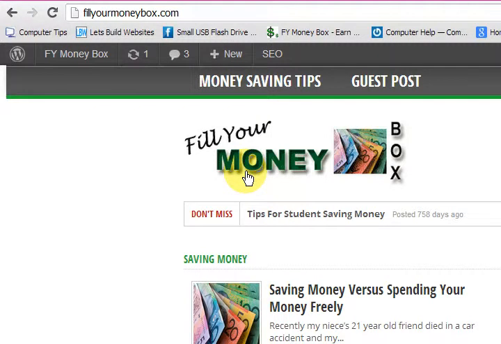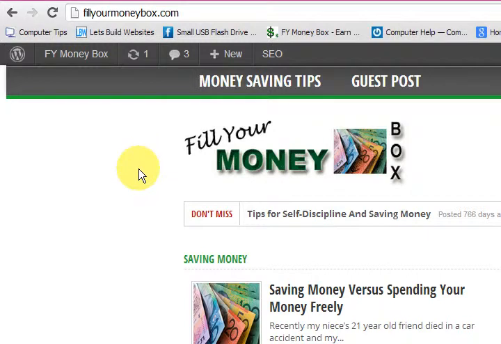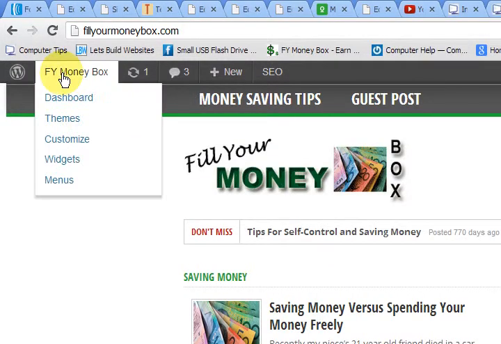Hi guys, my name's Mitz and I am going into my WordPress dashboard to show you how to add an add media button for your contributors.